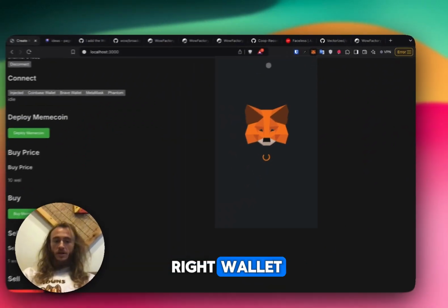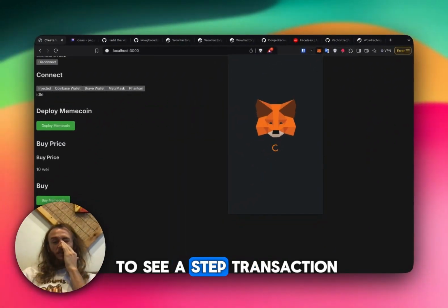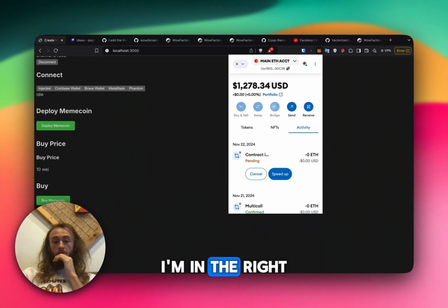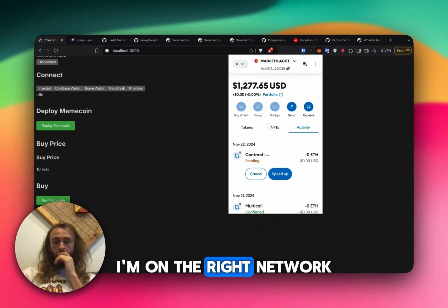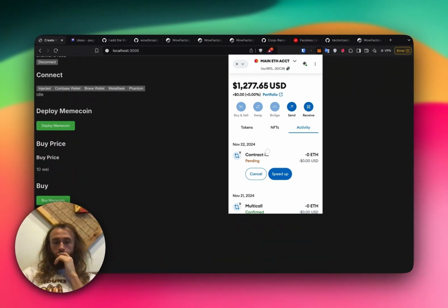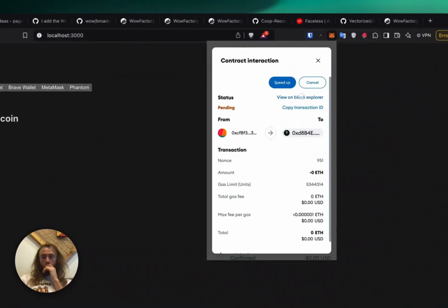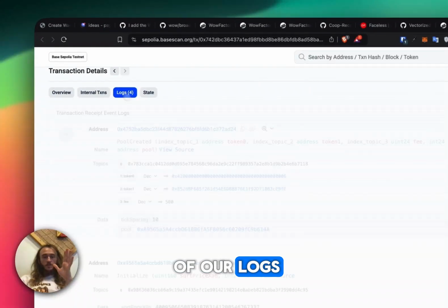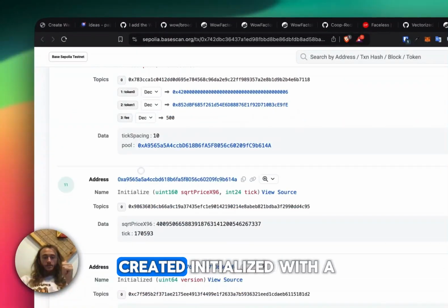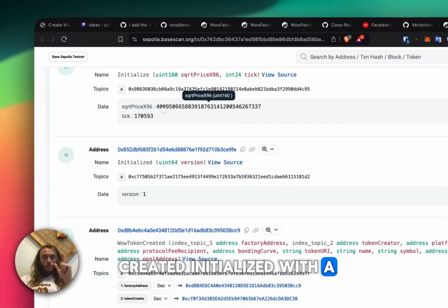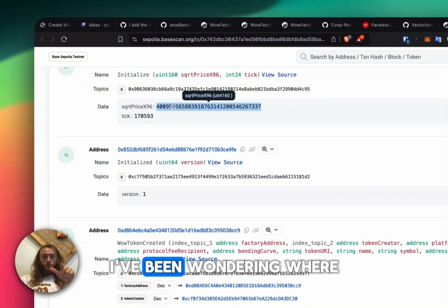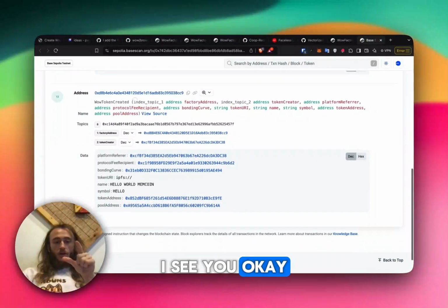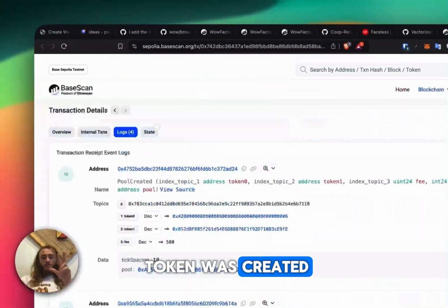Am I in the right wallet, or am I about to see a stuck transaction? I'm in the right wallet. Am I on the right network? I'm on the right network. Are you going to be successful? You were successful. Inside of our logs, we have a pool created, initialized with a square root x96. I've been wondering where this value comes from. I see you. Okay. And then a WOW token was created.